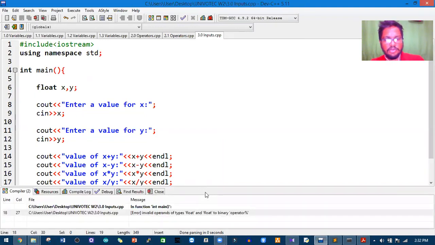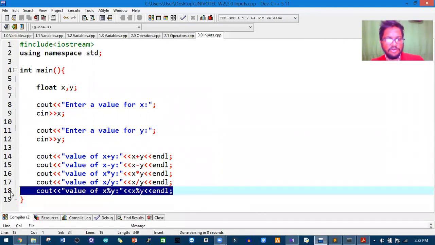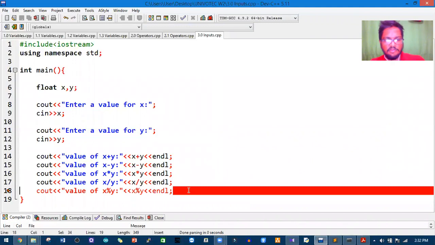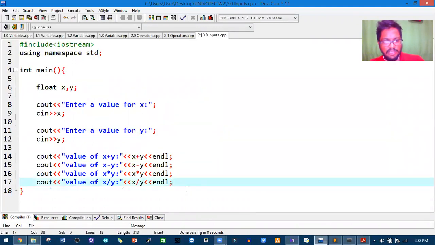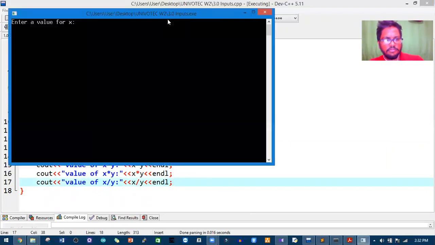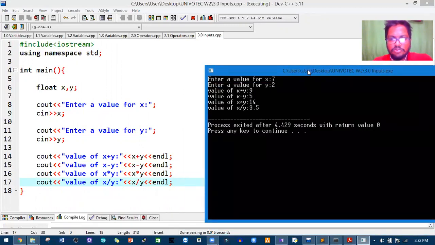Yeah, the thing is now, we can do this only for integer values. So let me take only these four. Right, 7, 2. So you can see the value of x plus y, value of x minus y, x into y, x divided by y. Understood now? Simple example.